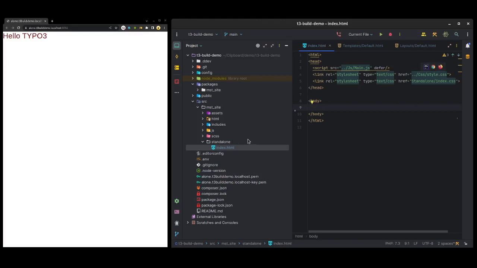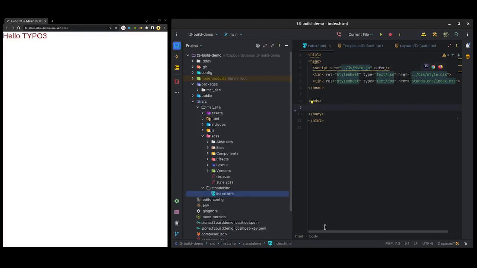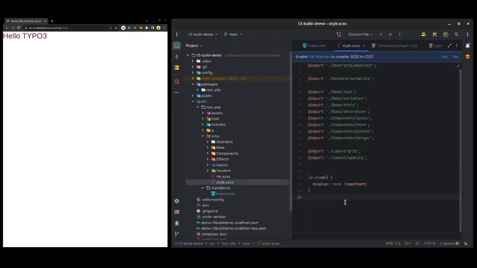By the way, built into t3-build is a CSS processor where you can do some CSS, doing something like this.